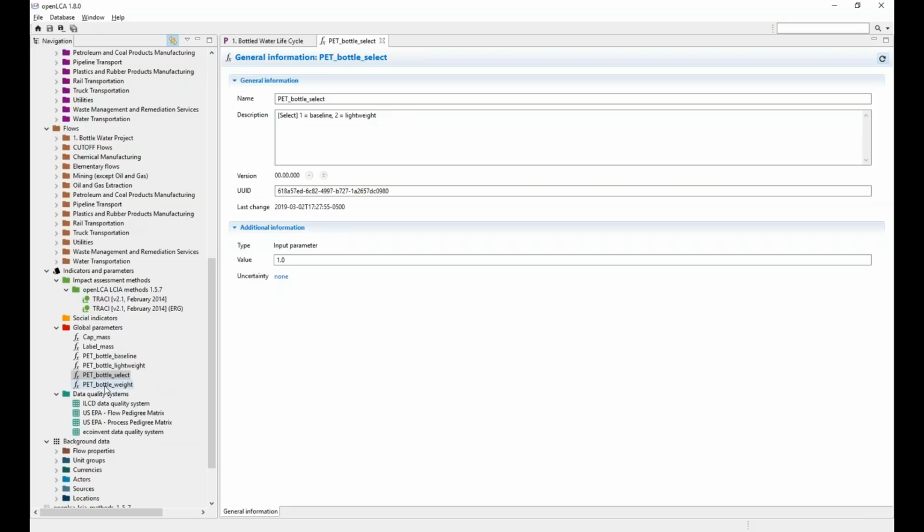If we look at our PET bottle weight global parameter, we'll see that this is actually a dependent parameter, and its formula or its value is based on our PET bottle select. And so what we can use is anytime we use this PET bottle weight, as we saw when generating those processes, we can easily change or toggle that value based on a third parameter here, PET bottle select. So that's one way that you can use these parameters to effectively generate different scenarios and assess scenarios more quickly in your results.